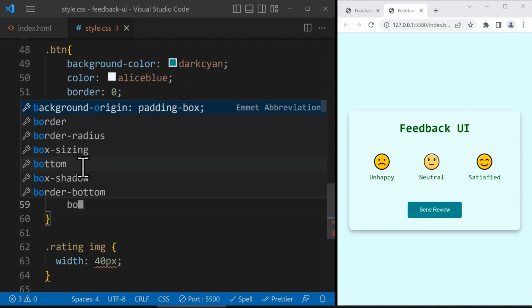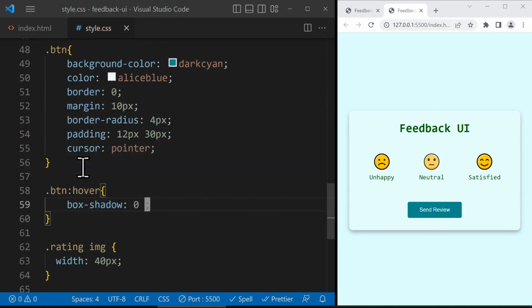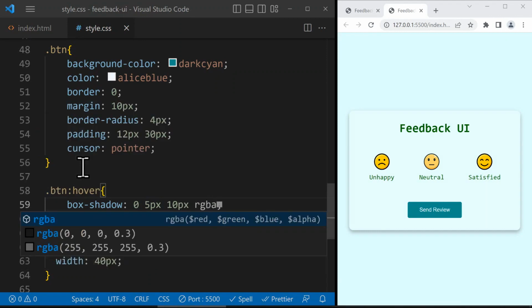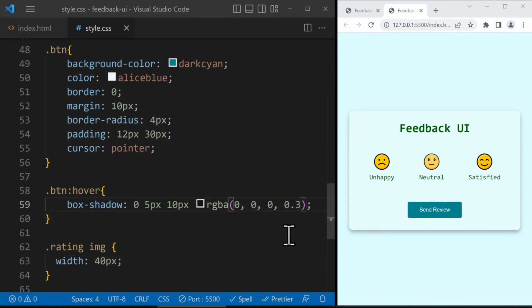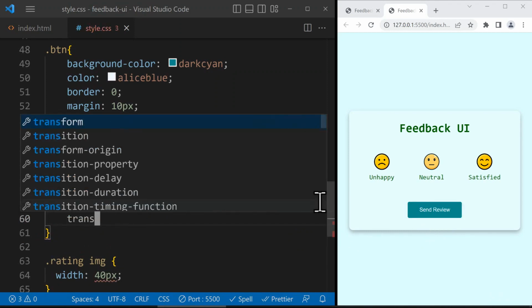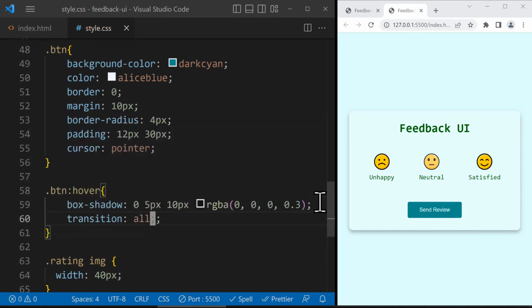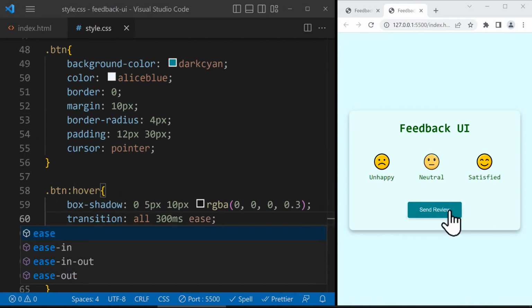And when we hover over it, I want to have a box shadow with 0 for the x-axis, 5 pixels for the y-axis, 10 pixel blurriness, and RGBA 0, 0, 0 for black and 30% transparency, as you can see here. Now this is not smooth. We can add a transition here as well. We just say transition, apply for everything, and 300 milliseconds with ease effect. We see like that. This is similar transition we have added here.